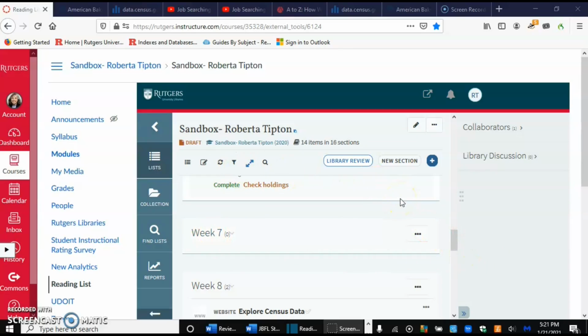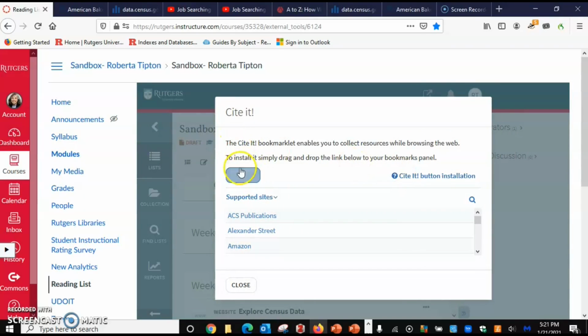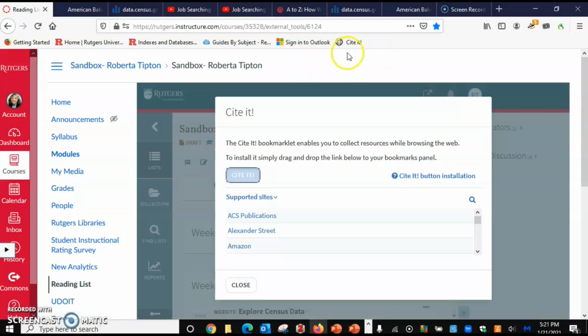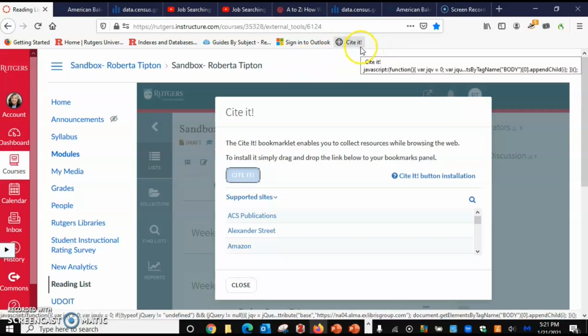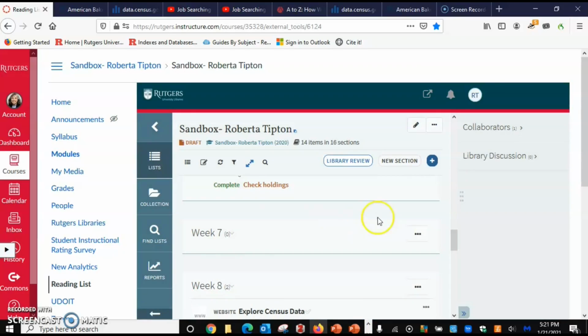So the first thing we have to do is install Cite onto our favorites bar. And what you do is click on your login and say Cite. And then take the Cite and drag it up to your bar. Okay, so then you have the World Wide Web and then the Cite. And we will close. And now we're ready to start adding things to week 7.